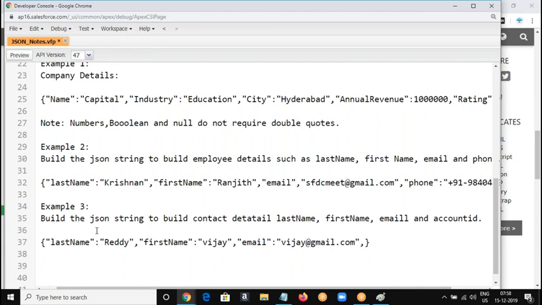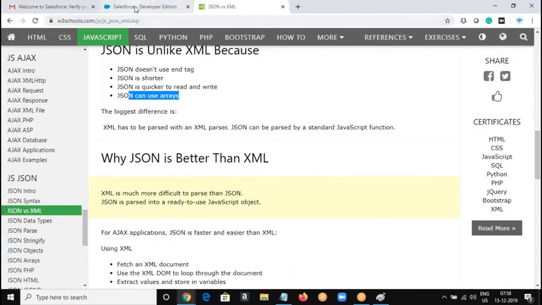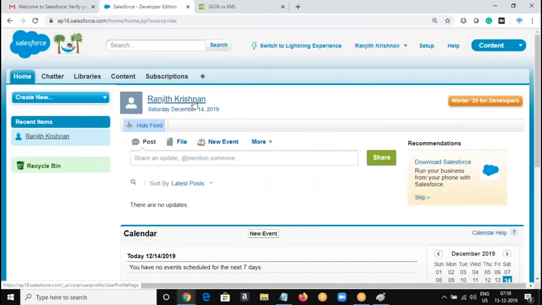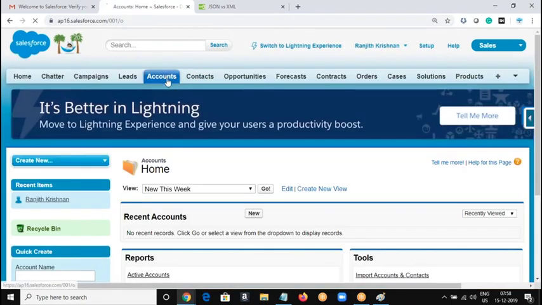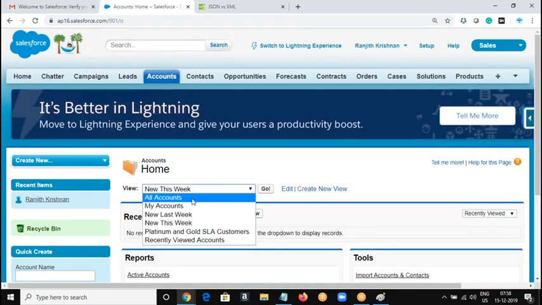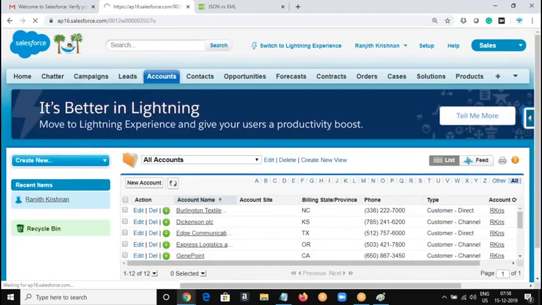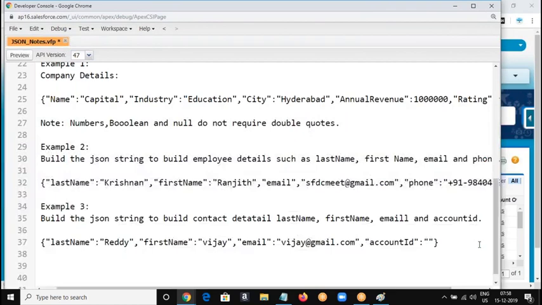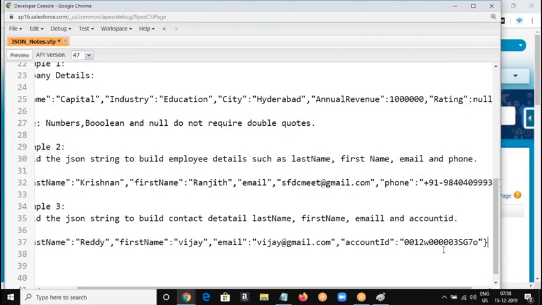So only your numbers, boolean, and other things will not have double quotes. Okay. What about IDs? ID is always going to be a string only, right? Your ID is an alphanumeric value. You take any ID, it's going to be an alphanumeric value. So we have to give it with double quotes, something like this.